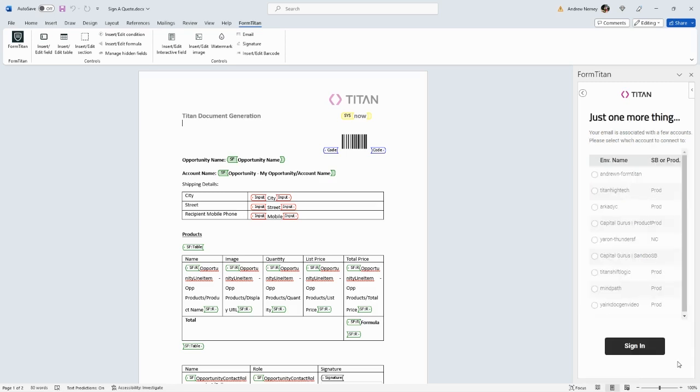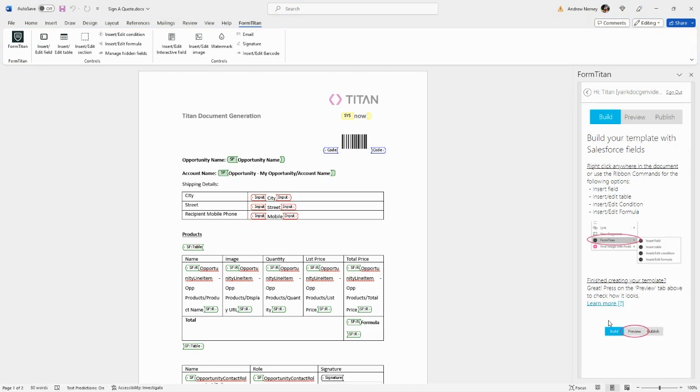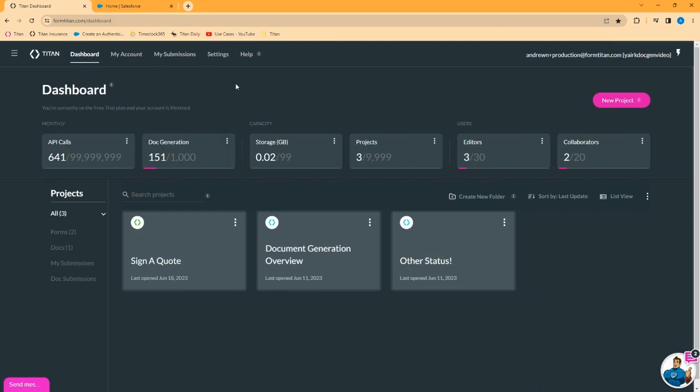Once you've signed in, if you have more than one Titan environment, you will be asked to verify which environment you wish to use. Most of the time, you will just have one, so you won't see this step, and you will be taken directly to the sign-in. From here, build your Titan document generation or Titan sign project, preview it, and then publish it to your Titan dashboard.